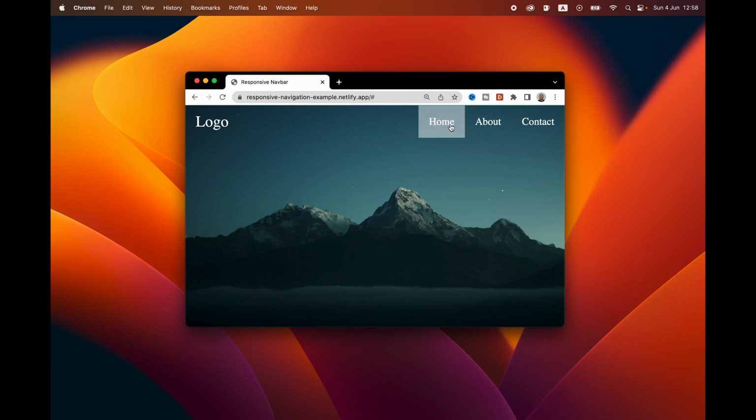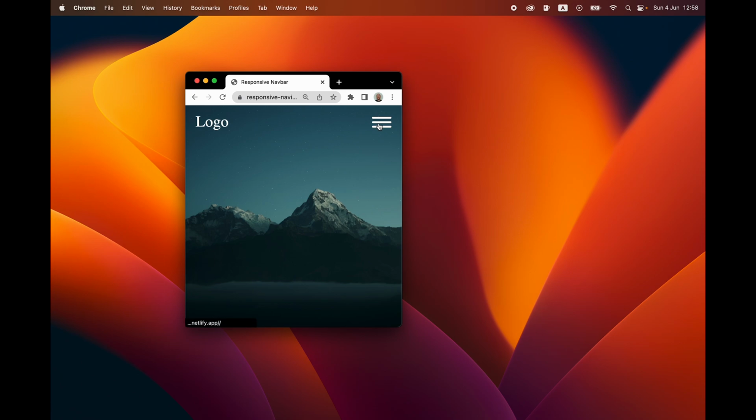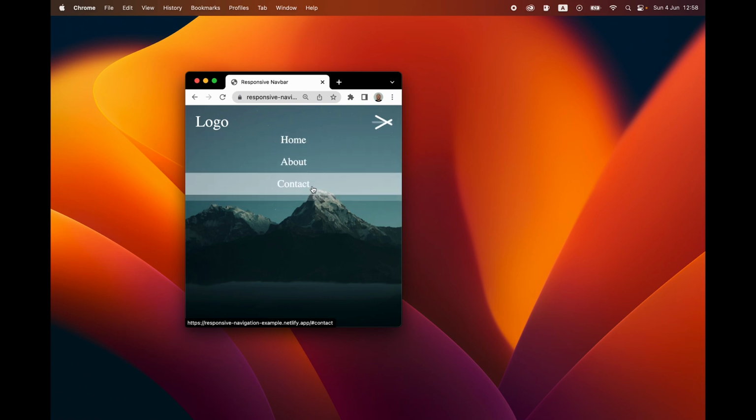In today's video, we're going to create a fully responsive navbar. When it becomes small, it turns into a hamburger menu. When we click it, it turns into an X. And when we click it again, or when we click one of the options, it closes the menu.